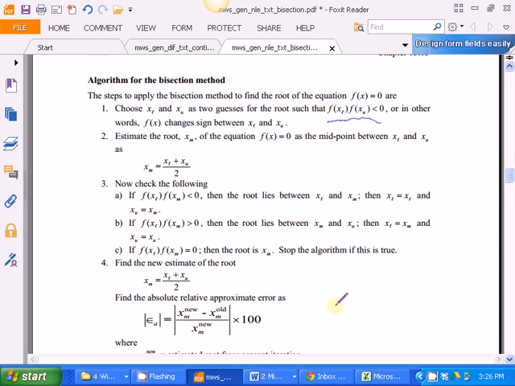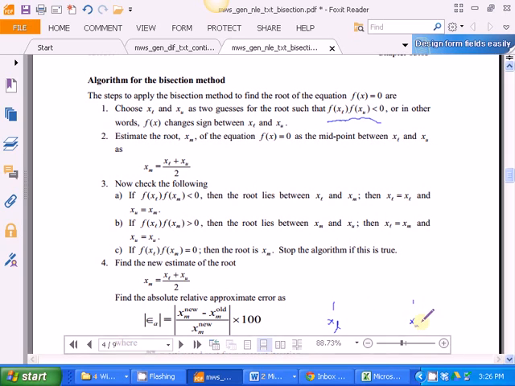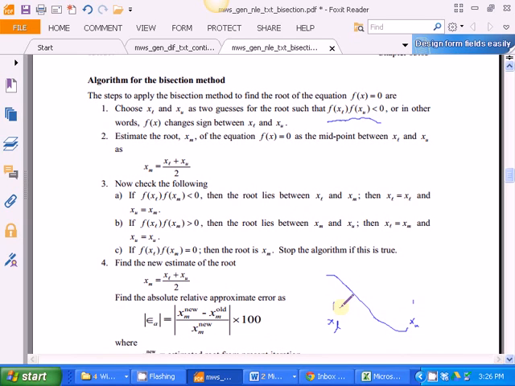So if we do x lower and x upper, the function must change sign here somewhere. It could go down or it could go up, but it must change sign at some point. So the question is, where is this root? Is it over to the left or is it over to the right? Where's the best guess? Well, the best guess is that it's in the center. So guess that it's in the center, and that's this point here. You estimate the root as the midpoint of those two values.